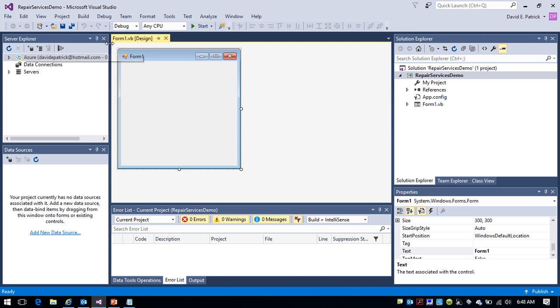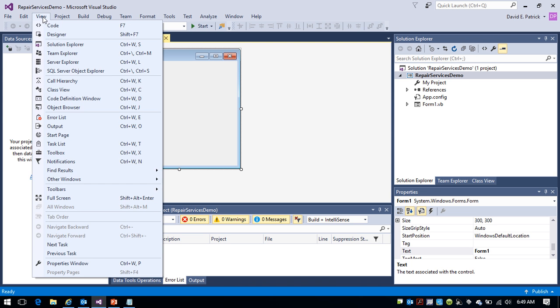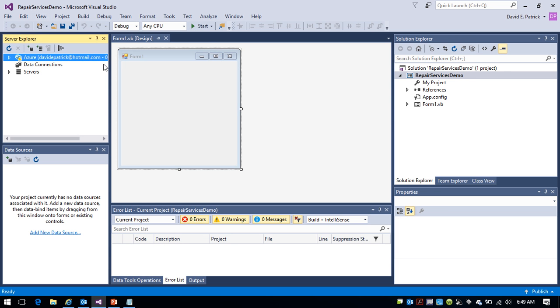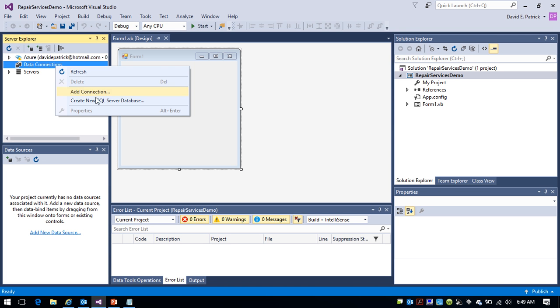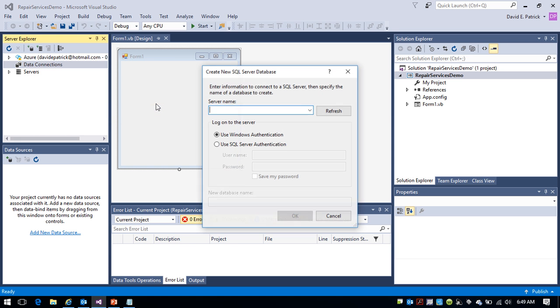I already have it open. If I didn't have it open, I'd go to Windows, Server Explorer. That would open it up for me. And then from there, I'm going to right-click on Data Connections and say Create New SQL Server Database. The name, now in the book they mentioned your machine name, which my machine name is DSA something another 795, I think. So your machine name will be different, whatever your local machine name is, /SQL Express.